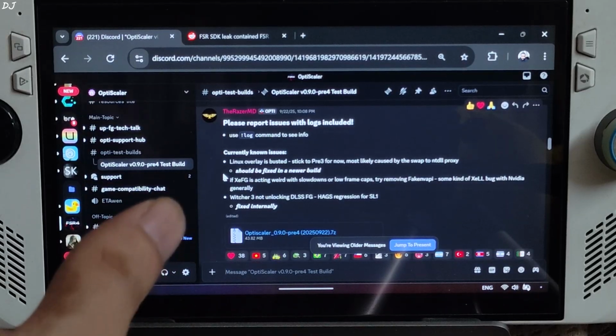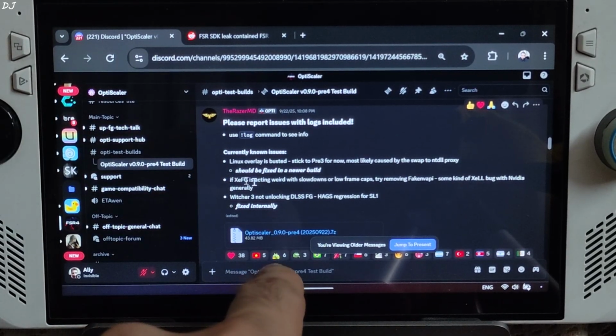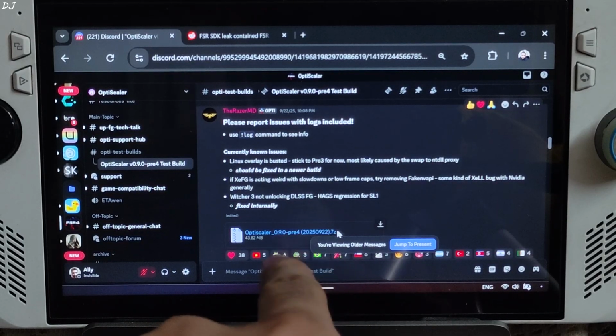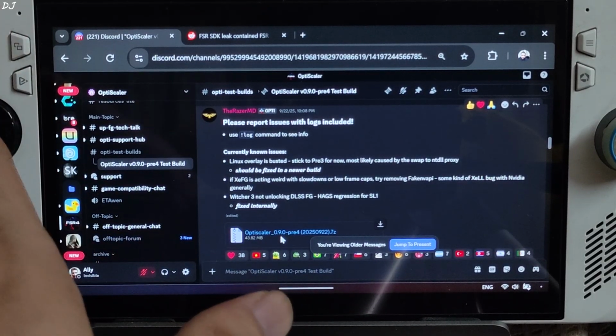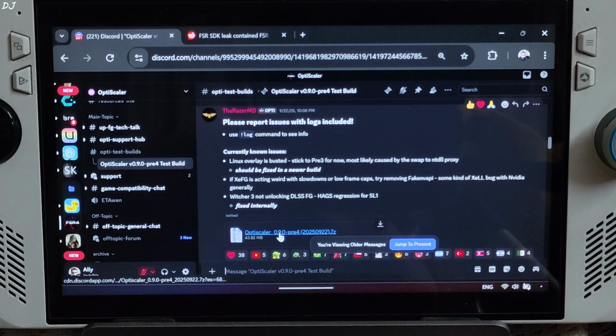First I'll run the game with FSR4 upscaler and no frame generation. I'll be using the latest Preview 4 version, 0.9.20250922 build of OptiScaler. You can download it from OptiScaler's Discord server. Click on the 7z link here.